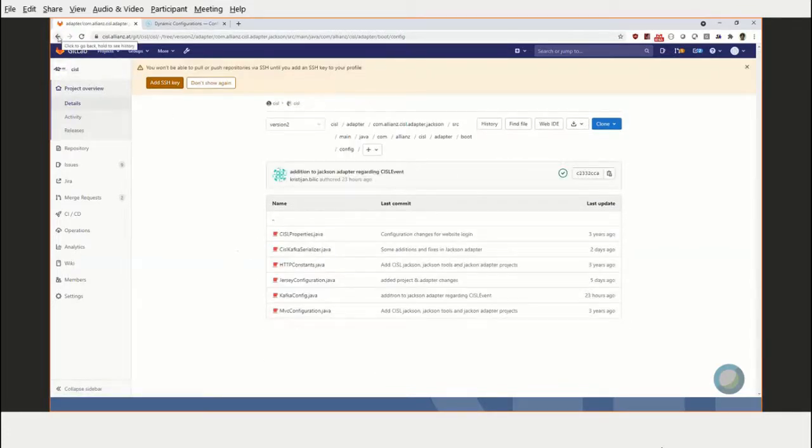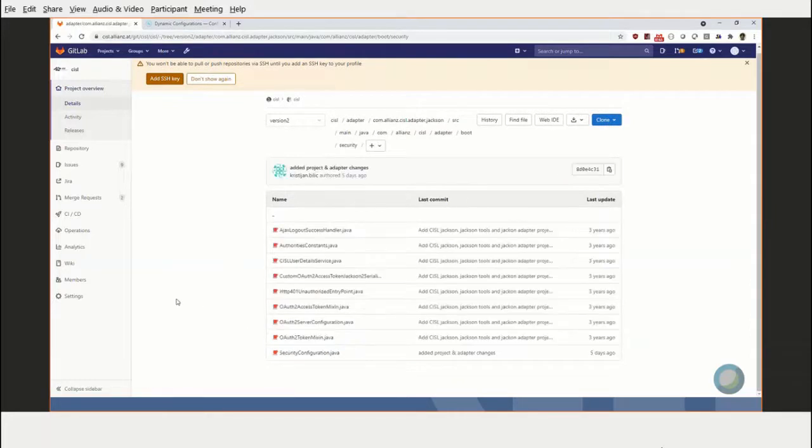You can go and check all the classes you might need. We do not use in our adapters any in-house built artifacts for security. We do use the standard Spring Security. All right. In Java, yes, it was in Java, so perfect.